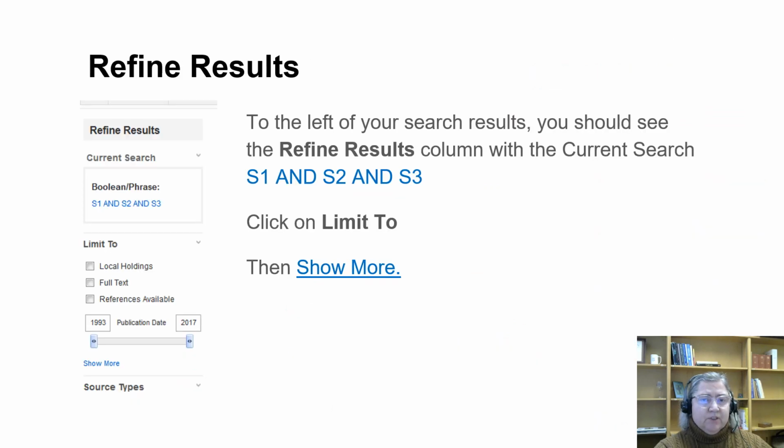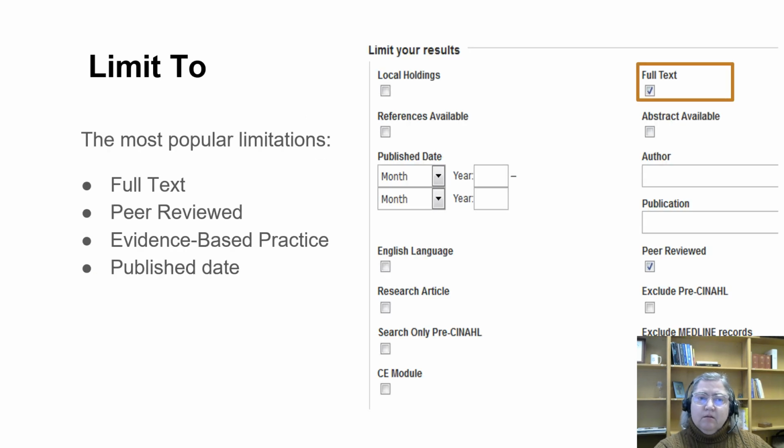Look on the left of your results for the Refine Results column. Click Limit To, click Show More just directly below the publication date, and then watch out for a pop-out. The pop-up shows all the ways that you can filter your search, many of which were on the front page every time we started a new search.